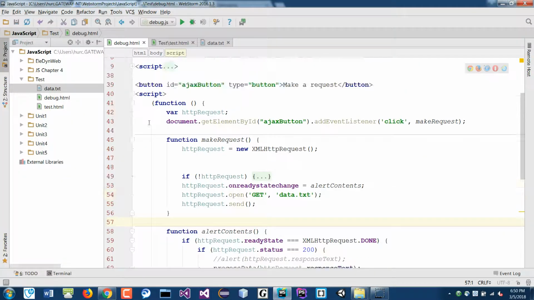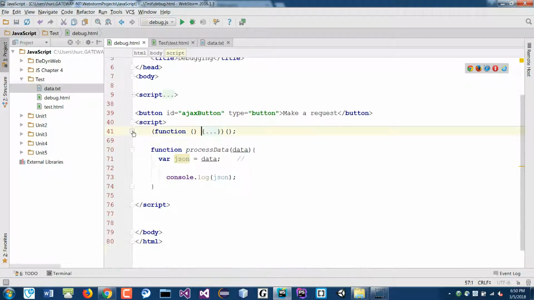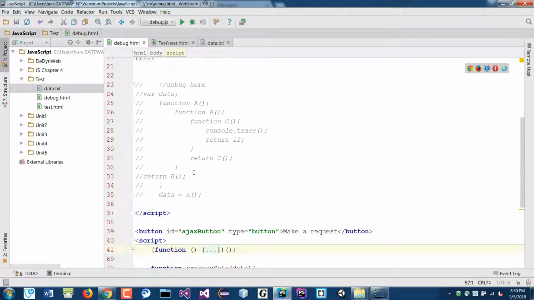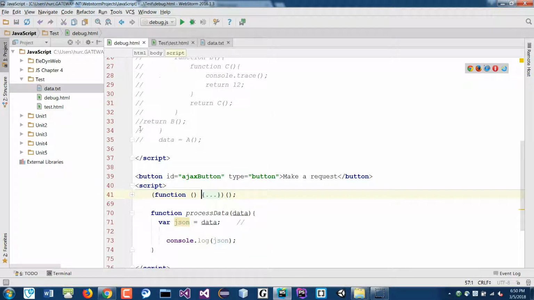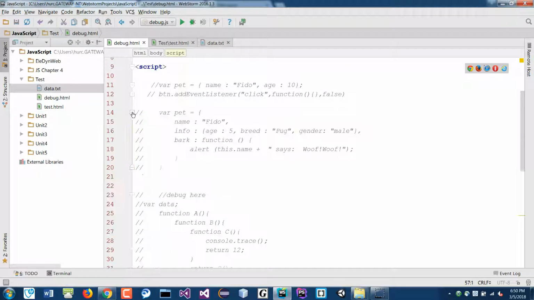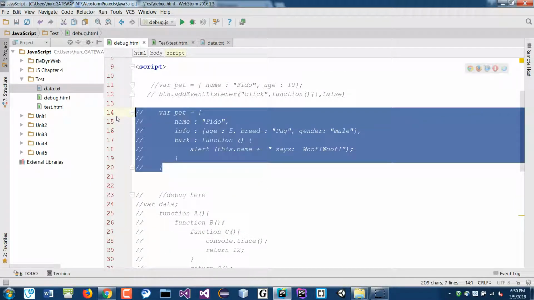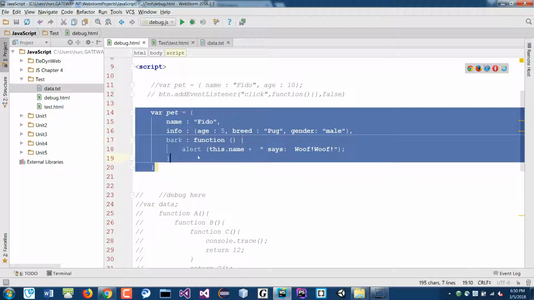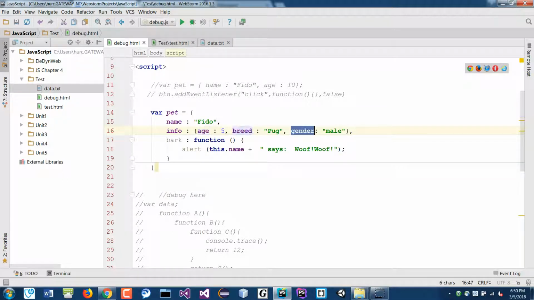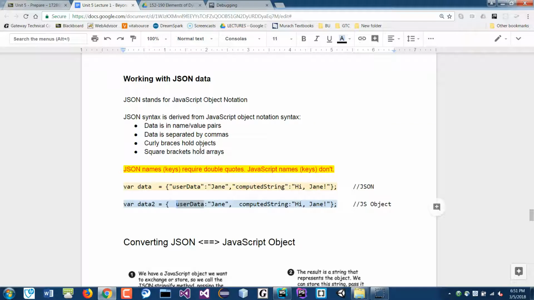If you remember, we did it without quotes, right? We didn't put that in there. See right here, when we did this, notice that when I put age, breed, and gender, I didn't have to wrap them with the double quotes. I could do that and it would still be fine. But once you put all the quotes in like that, then really it's just like JSON data. So that's the major difference between the two.